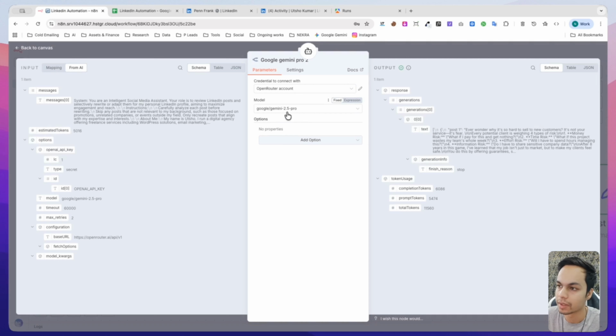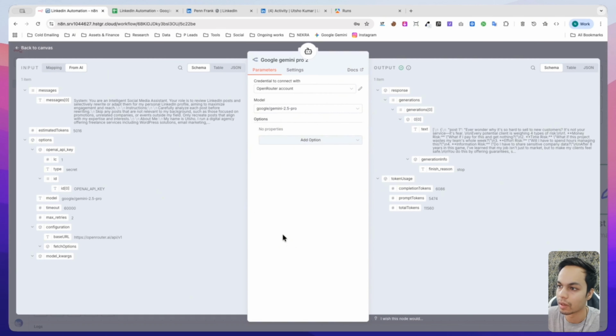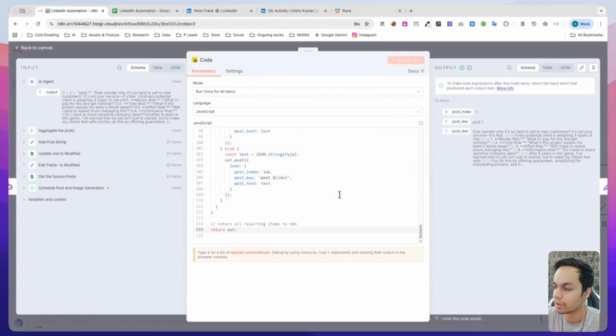It's kind of an API thing. You can use many AI models from here, LLM models. So I'm currently using Gemini, so all the source posts will be modified, and Gemini Pro will modify those posts for me. Once the modified post is successful, it will go through a JavaScript code.